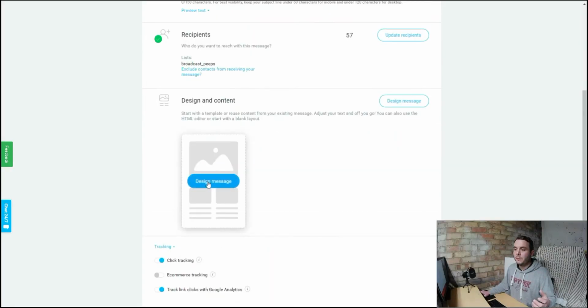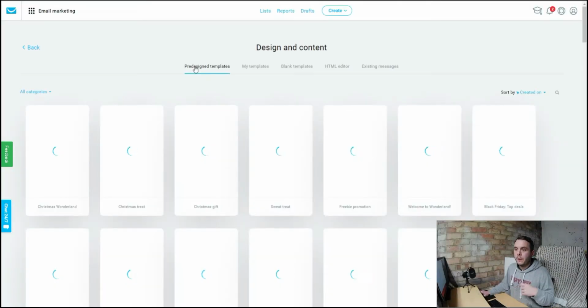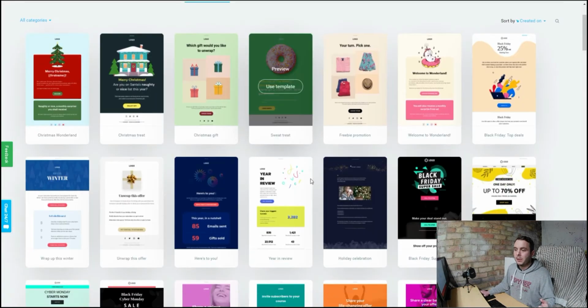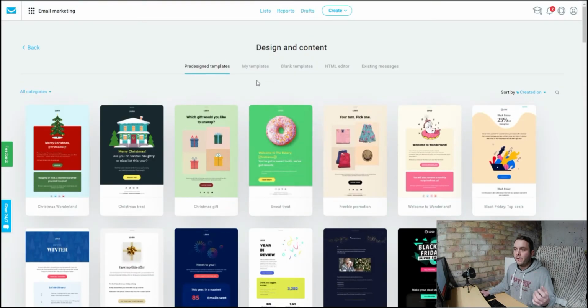Then you've got design your message. All you do is click on design. You can go for their pre-designed templates inside here. Again, I prefer just blank templates, but once you start building out these emails, you can create your own templates as well. Say you want to put your own footer at the bottom, or you want to have your own images or your own logo, you can create that template and save it inside there. You can use your blank template, HTML editor, and existing messages. So if you've used a message before and you want to use the same message but adapt or change it very slightly, you can do that inside existing messages.